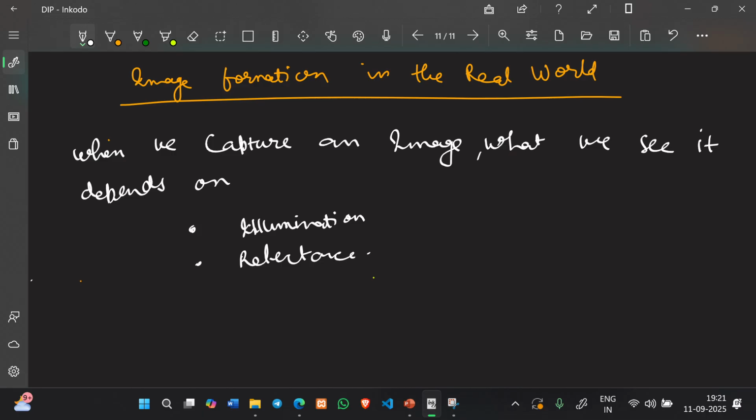So illumination is the amount of light falling on the object, and reflectance is the amount of light reflected back from the object surface. I hope I'm clear. The camera or the sensor records the reflected light, and that reflected light becomes the digital image. So that is how image formation is done in the real world. Next, let's understand the mathematical model.